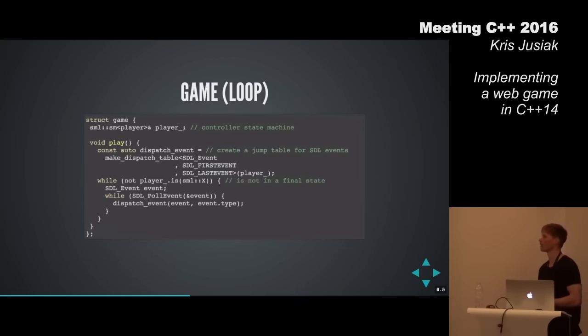So the game, like all games, will have a game loop in which we'll just play the game. As you've seen in the main function, that was the method which we were calling.